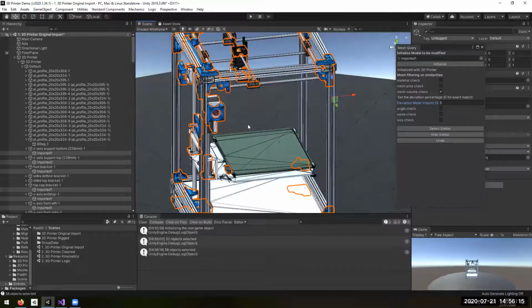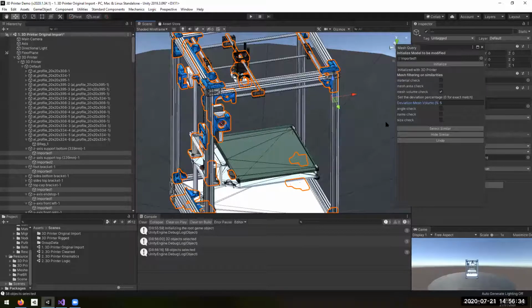This tool can, for example, be used to find all screws in the model. Some models come with 100 screws, and you don't need any of them in the simulation most of the time, and you can select them all at once and then simply delete them or group them and hide them, whatever you like. That's all possible.